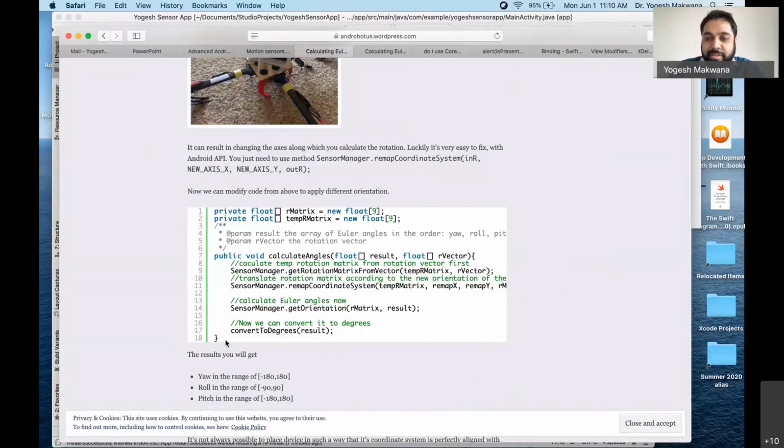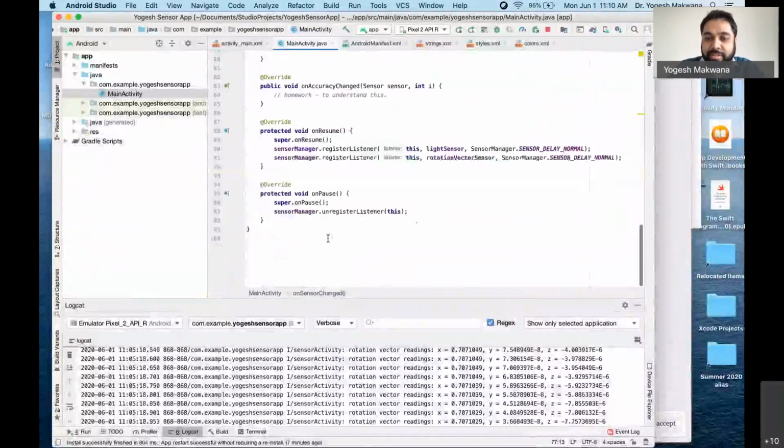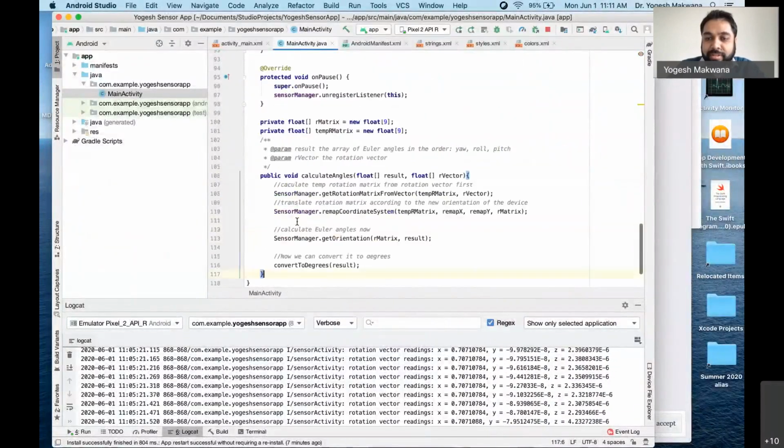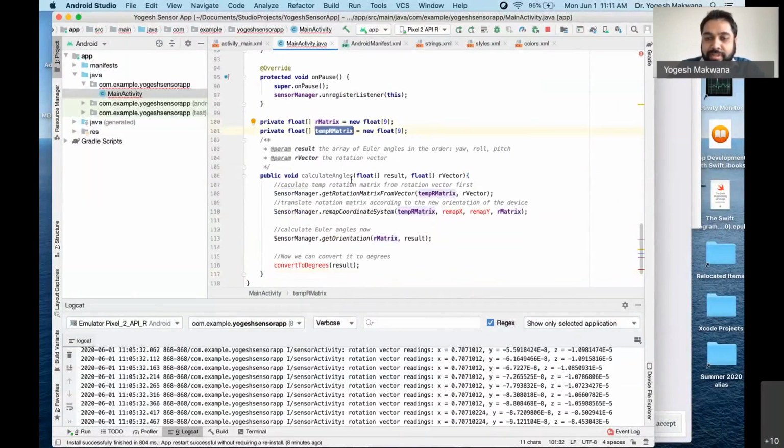But for our purposes, what is sufficient is this part here. We need this calculate angles function. And we also need to declare these variables. These two variables need to go at the top in our code. So let's just copy this whole section here, and we'll paste it in our code. You can paste it at the bottom after the last function we have right now. What did this do? It declared the two variables as class variables, and it got us the function.